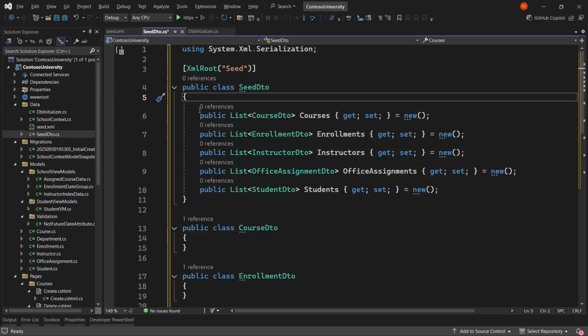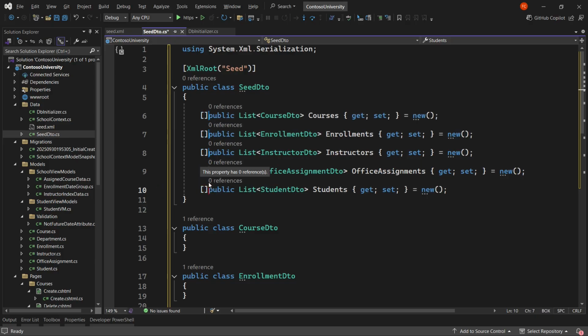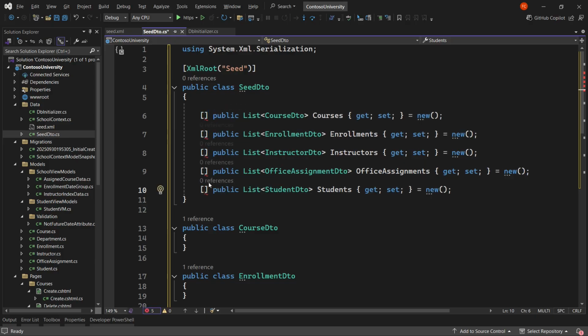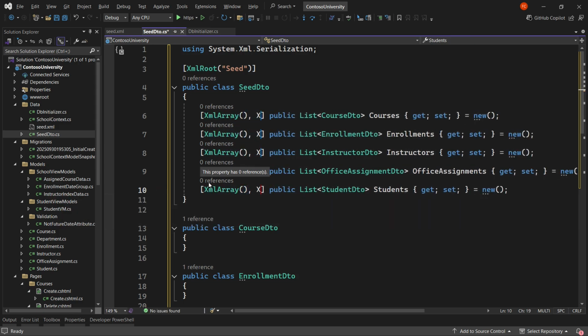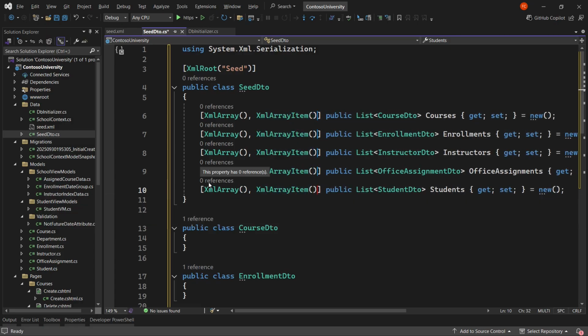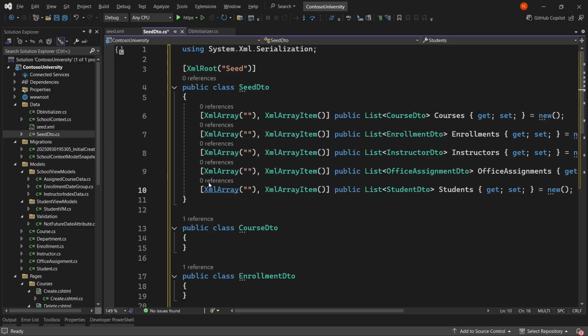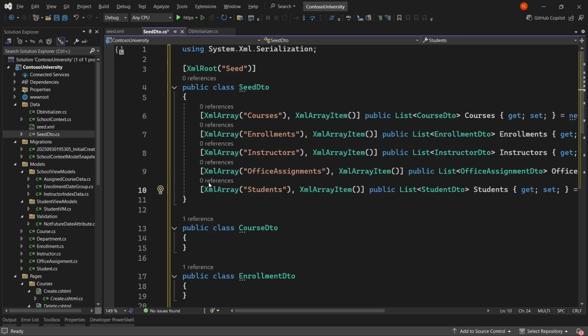Okay. Now I'm going to put my decorators in front of my classes here, and I'm going to have an XmlArray, and then an XmlArrayItem, and then I'm going to put the names there for each of them, and the names that I'm going to use are going to be these labels. So I'm going to put double quotes, and then I'm going to have these be in plural. So these are going to be courses, enrollments, instructors, office assignments, and students.